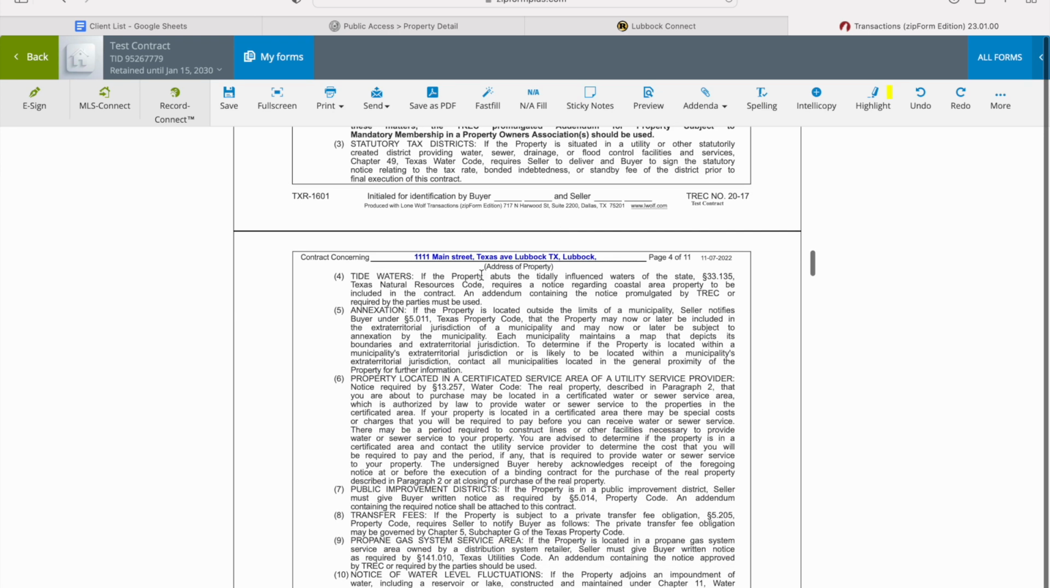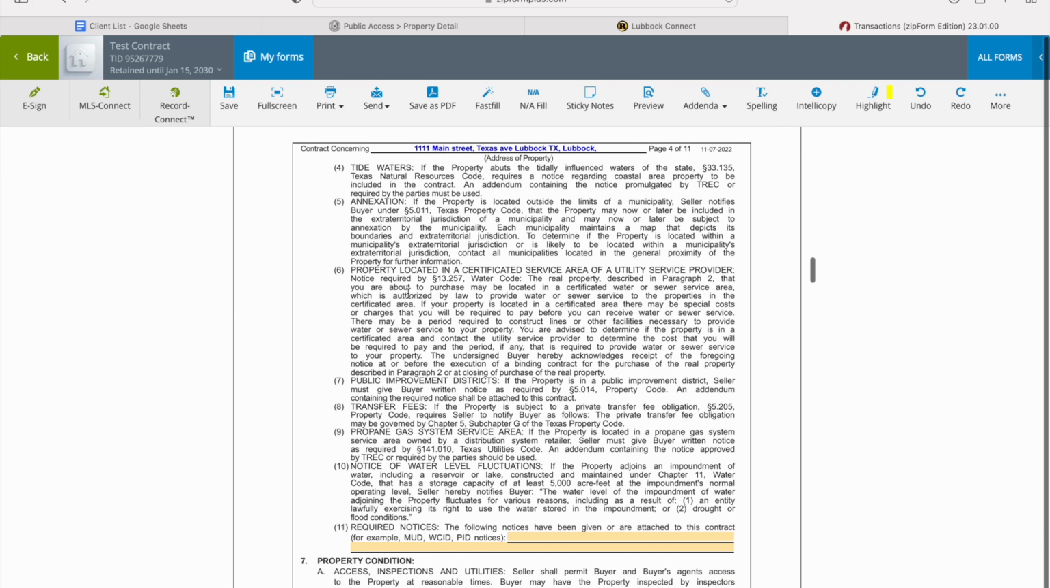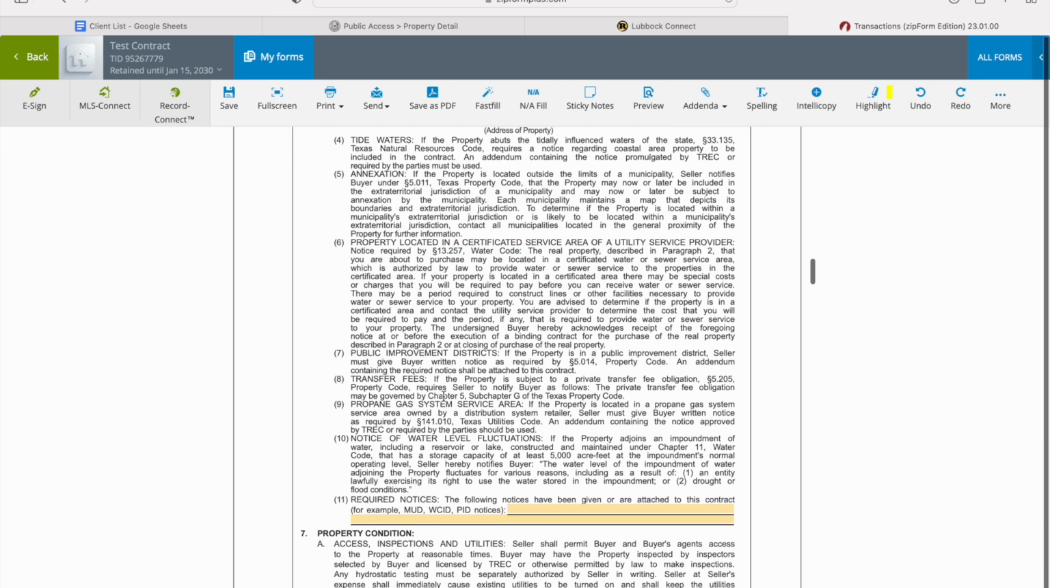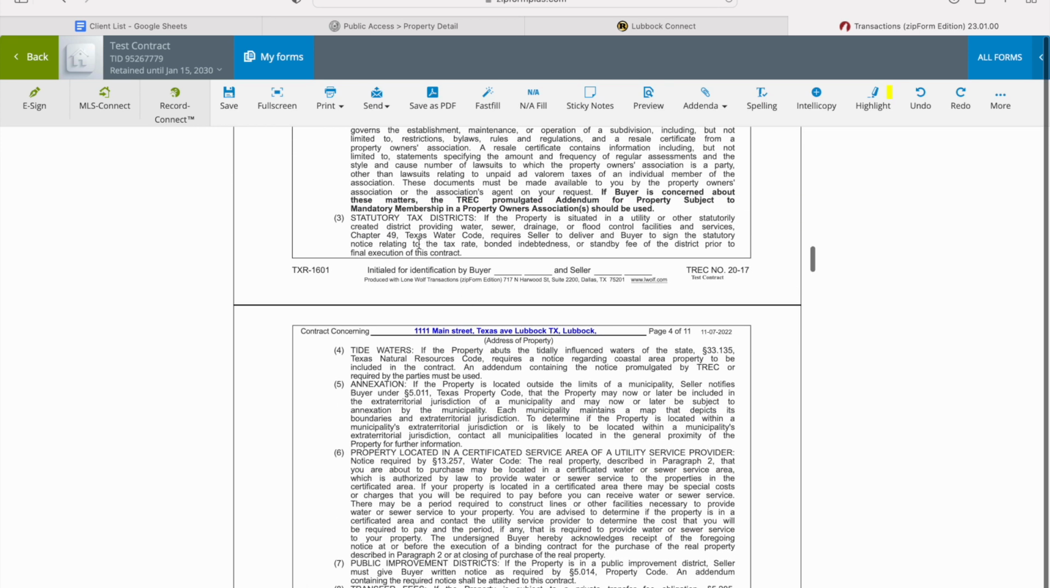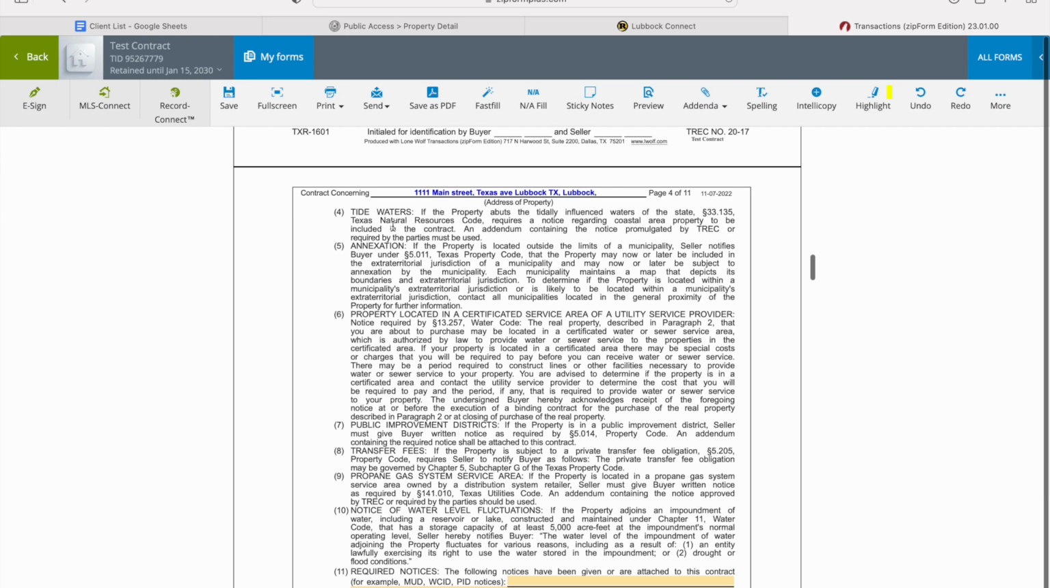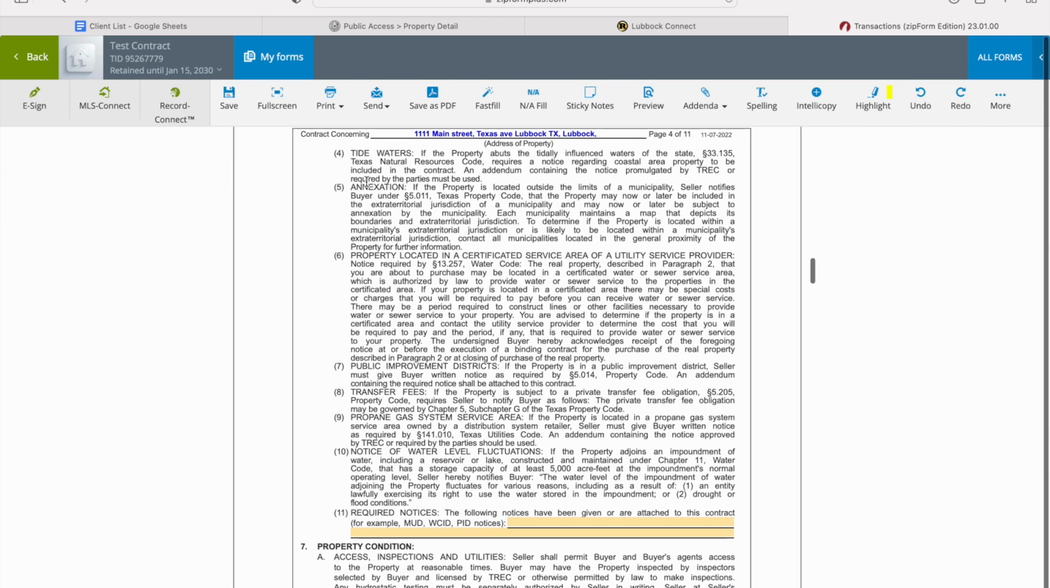Statutory tax districts, tidewaters, annexation, located in an area with utility service providers, public improvement districts, transfer fees, propane gas, and water level fluctuations. You're going to know based on your area and the property which ones it's located in. For our area here in Lubbock, we don't have a statutory tax district. We don't have any tidewaters. If the property is already in your county, then you're already annexed as long as it's not outside the city limits.